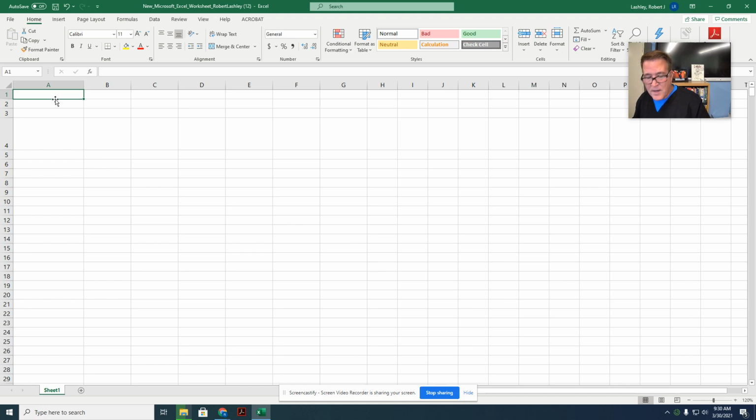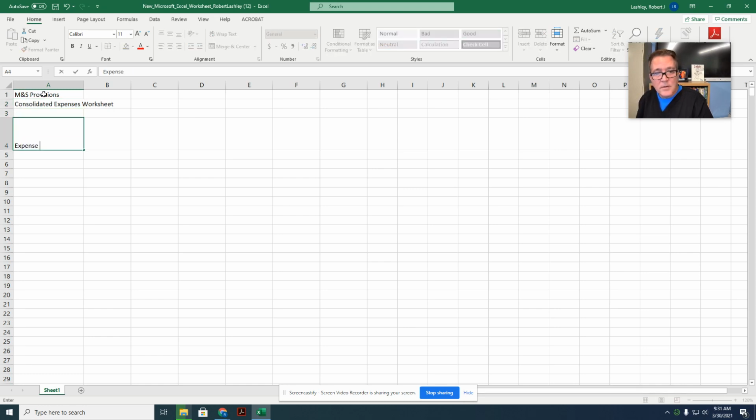So we're going to type those in: A1, M&S Provisions, A2, Consolidated Expense Worksheet, A4 is going to be Expense Category, A5 is Payroll, Benefits, Fuel, Storage, Event Fees, Maintenance, and Advertising. So we're going to type each of those in.